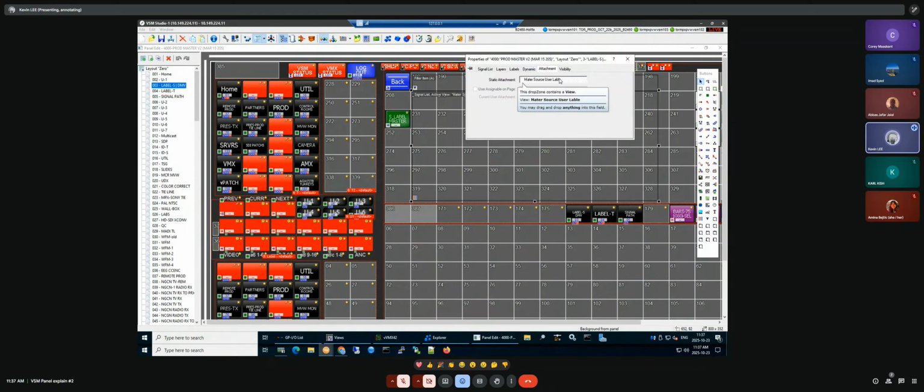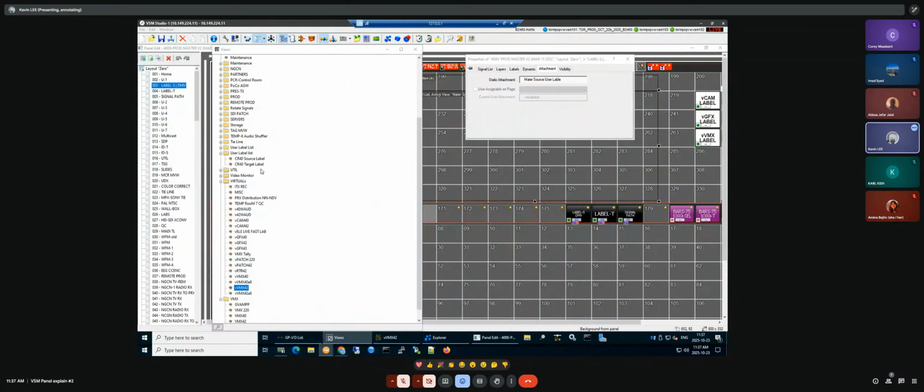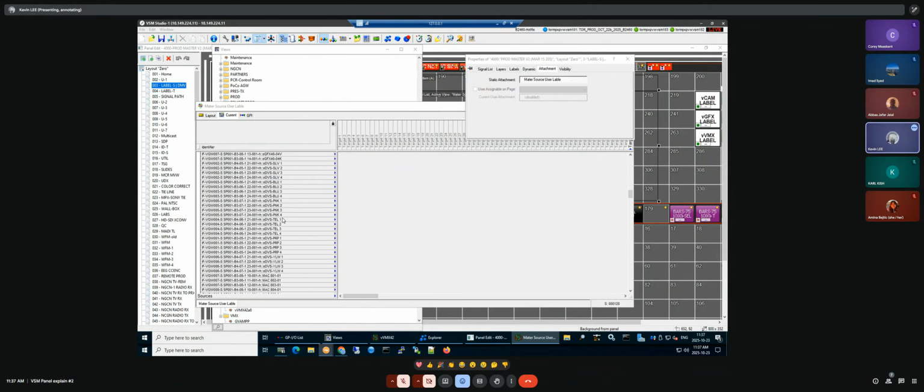So this is actually the view. As you can see, the information is showing there: view, master source user label. So in the VSM, okay, this is the VSM. Go to view, and where is the master source? Okay, I think we have to delete this. Anyway, rename this one. This one is attached to this box, so whatever is in here is the label showing over here in this window, whatever the list is in here.